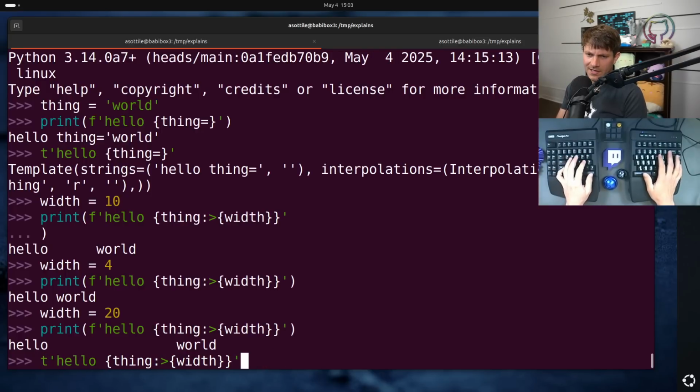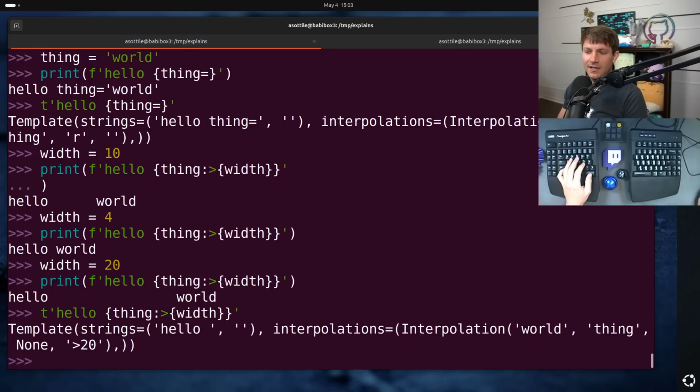And in my mind, when I think about t strings, everything is lazily evaluated except for this. These interpolations are not lazily evaluated. They are eagerly evaluated. So you can see here, our format spec, rather than it being a template, is actually just eagerly evaluated here. I don't really see this being a problem per se. Just don't take this as user input.